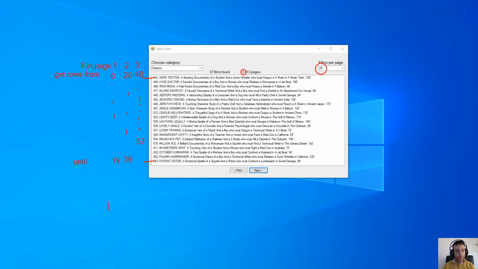That is, get 20 rows. Our query should now not get all of the rows of the category, but get 20 rows starting from the current page minus 1. Yes, so if I am in page 1, get 20 rows starting from 0. Current page minus 1 is 0, the index 0. So from 0 till 19.